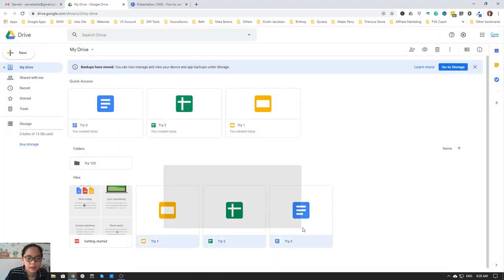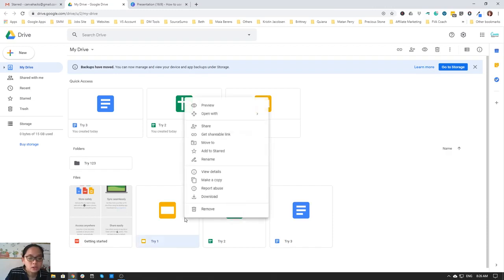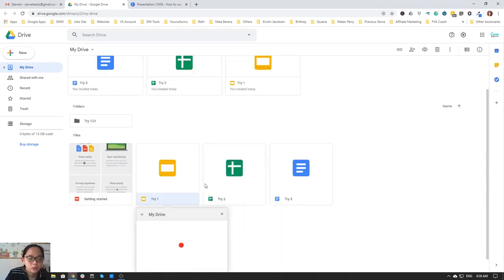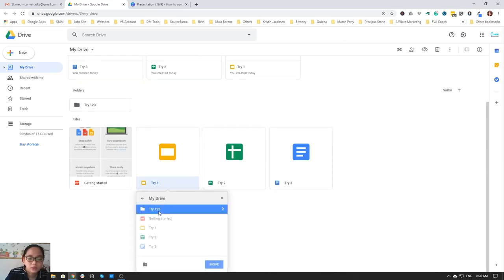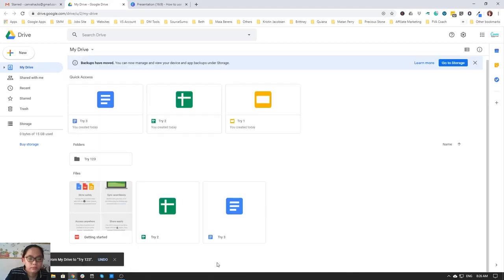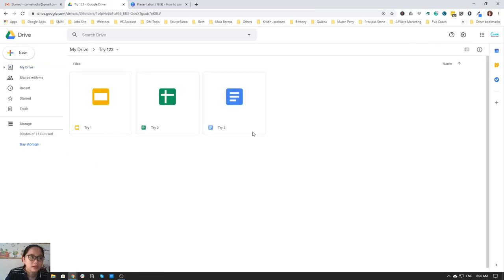And then you can group as this, or you can click one by one and drag and drop here. So it will add on your folder. You can also do the right click and move to. Click the move to. Move to try 1, 2, 3 folder and then click move. Okay? But for now, I can just drag and drop. Then you can see your folder here.